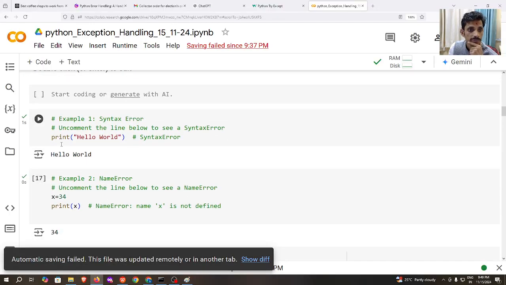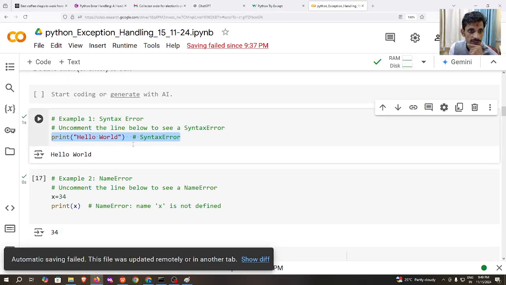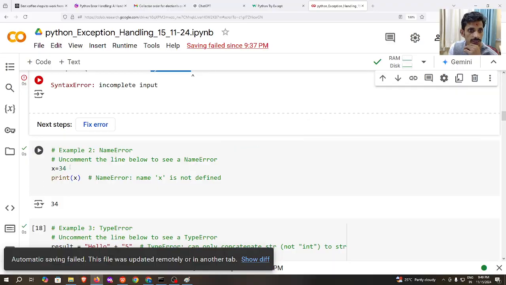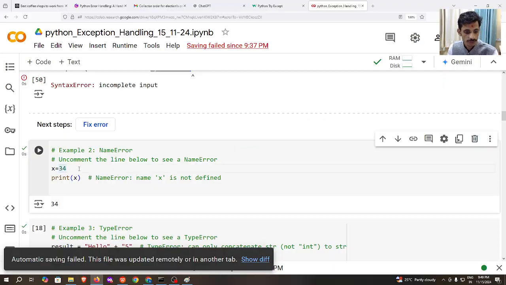Simple example: print hello world. What if, when I run the code, I get simply hello world? What if I remove this? What happened? I get a syntax error. Incomplete input, syntax error. Clear? Same, x equal 345. What is the output? 345.